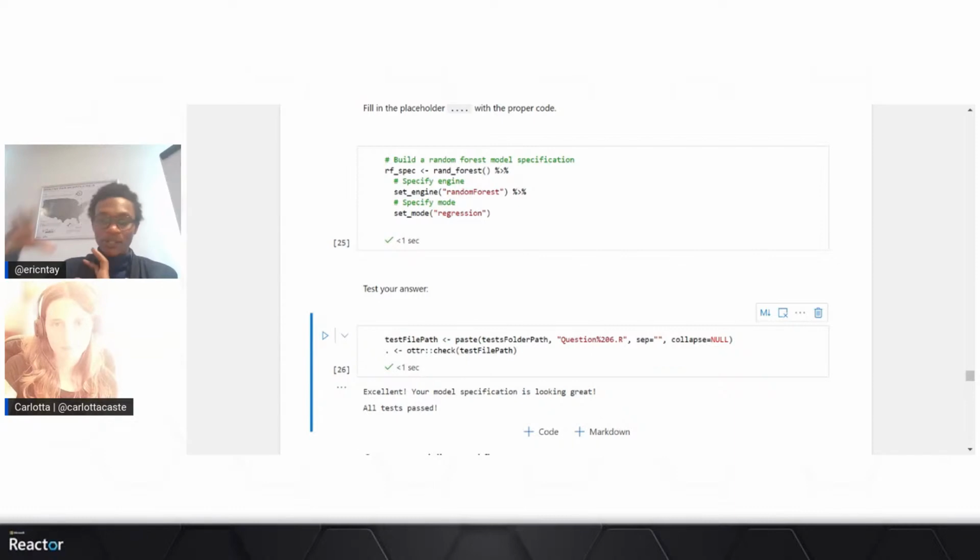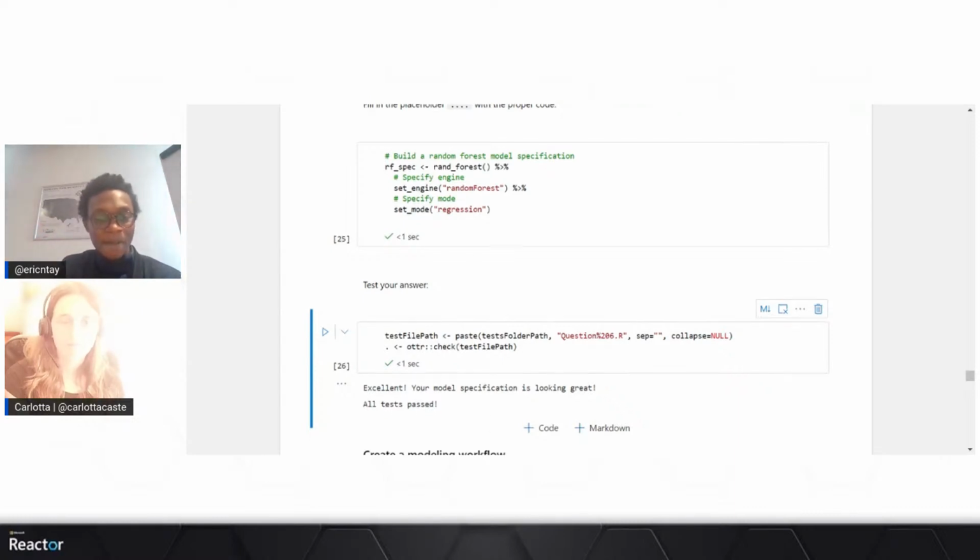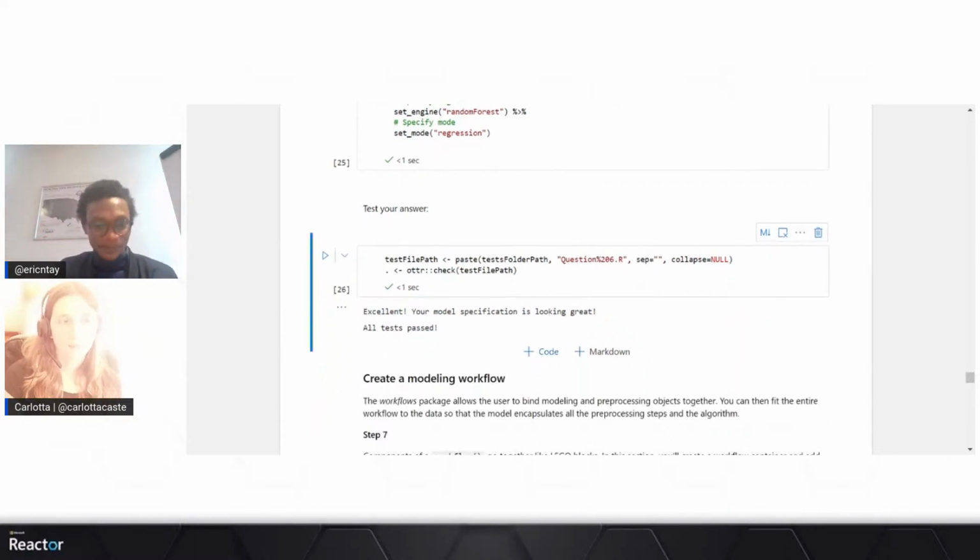So just to recap, we have a recipe for preprocessing data. We have a random forest model specification that will be used to fit the data that has been preprocessed. So we need something to combine the two. All right, Carlotta? Yeah, exactly.